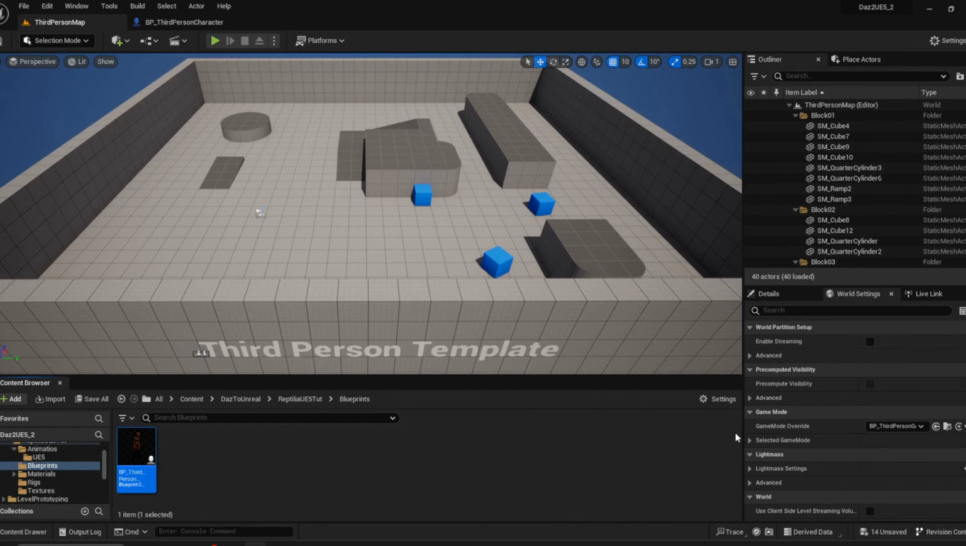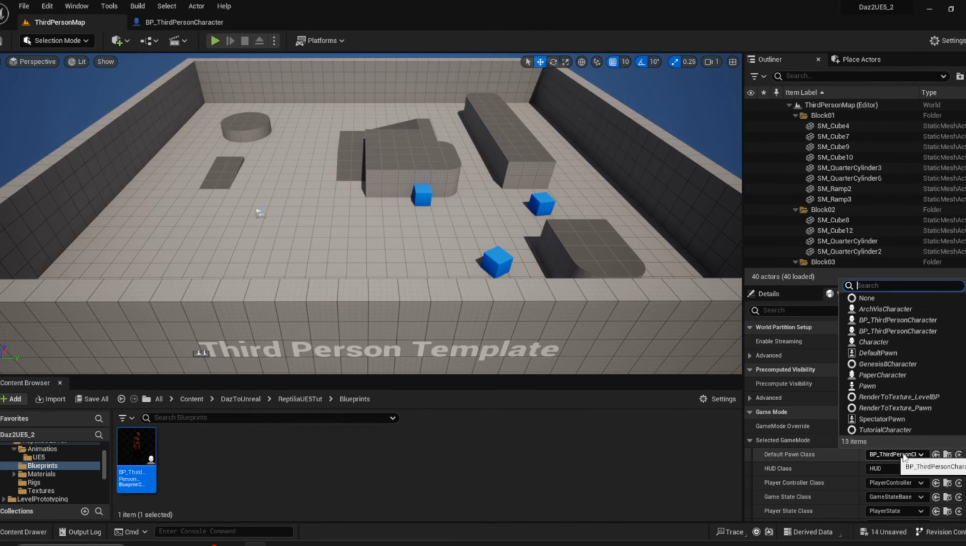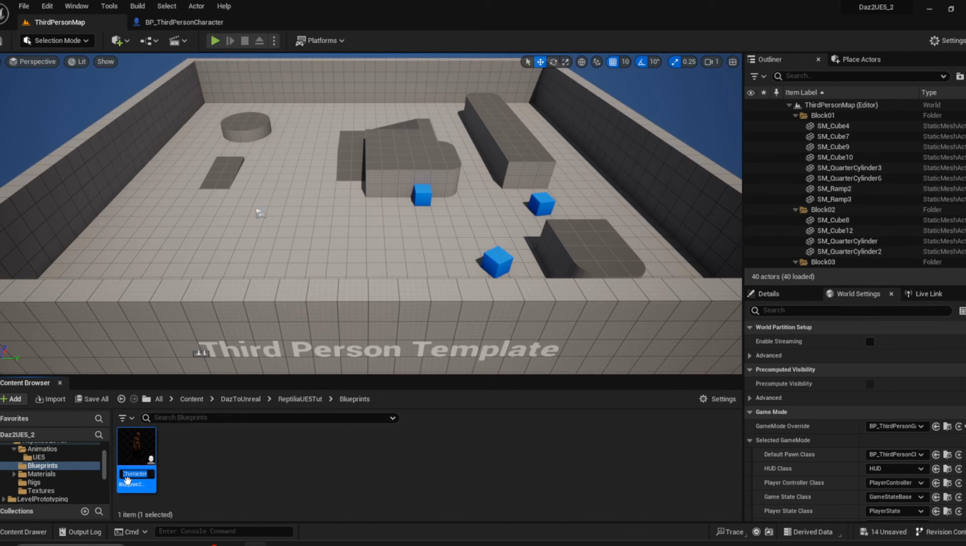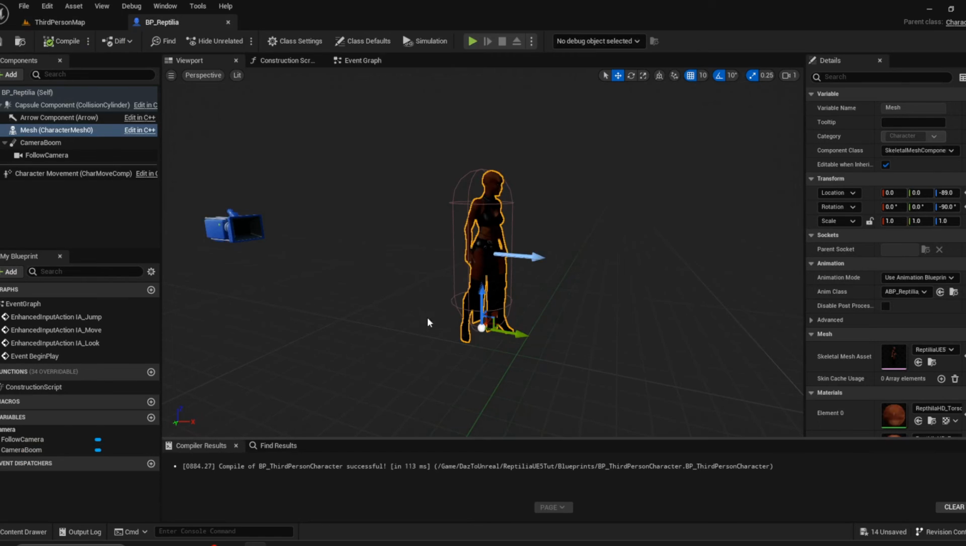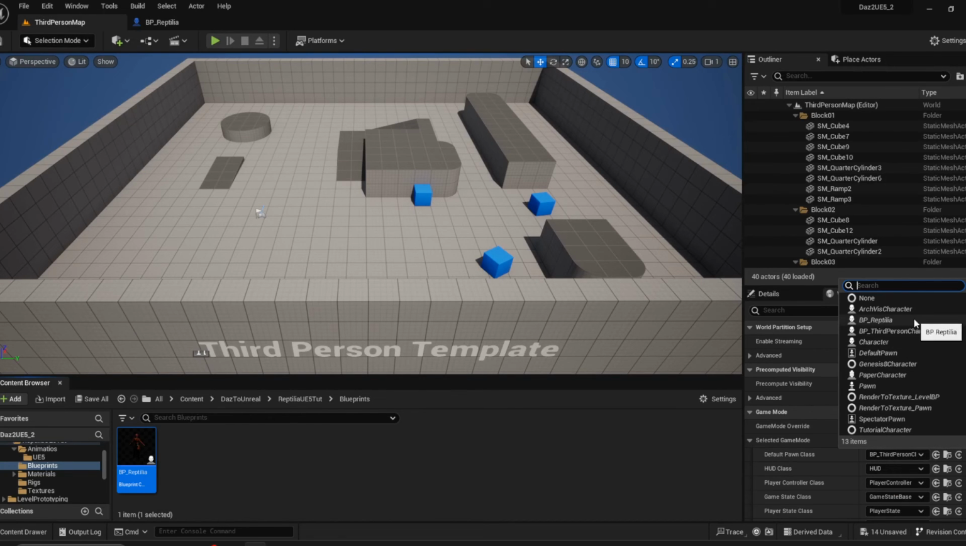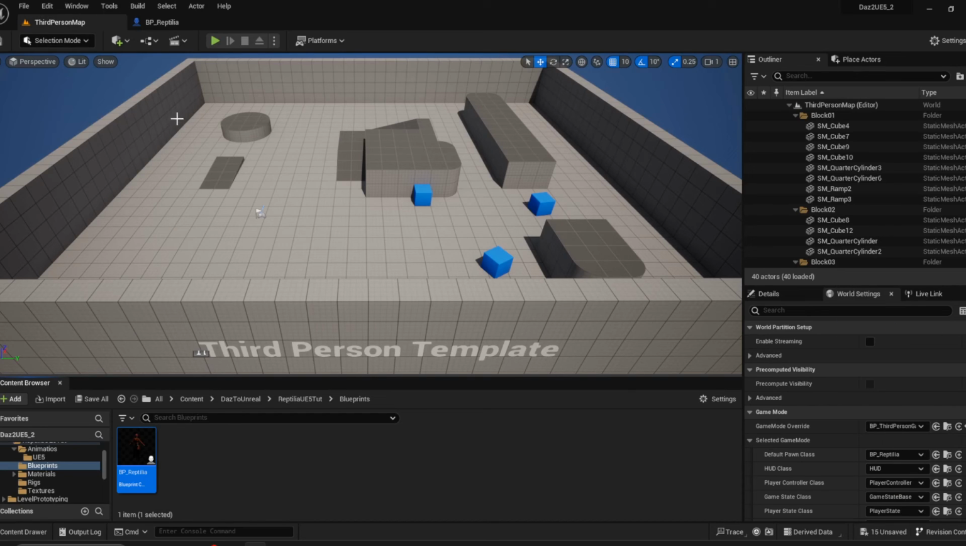Head over to the map and in the world settings, change from the third person blueprint to your character's blueprint. It might be a good idea to rename your character's blueprint to a more recognizable name though. Then, test it out.